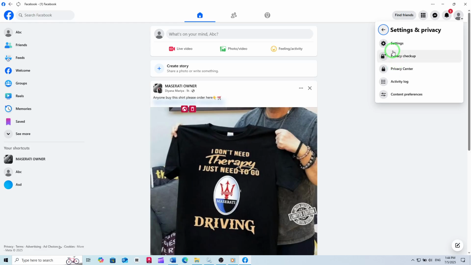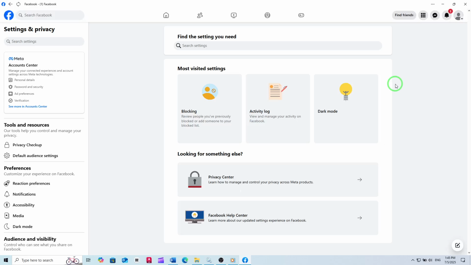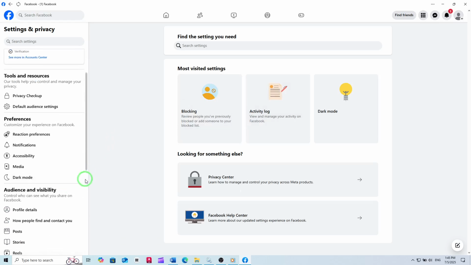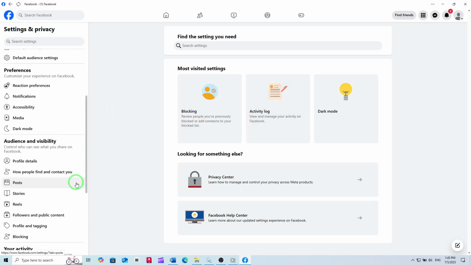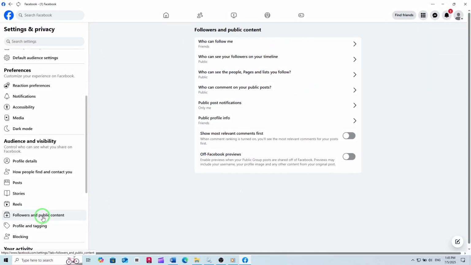Next, find and click on Settings and Privacy. A new set of options will appear. From here, select Settings. This will take you to the main settings page where you can control everything about your Facebook experience. Now, scroll down the left-hand menu until you see Followers and Public Content. Click on it to open the privacy settings related to your followers and the content you interact with.